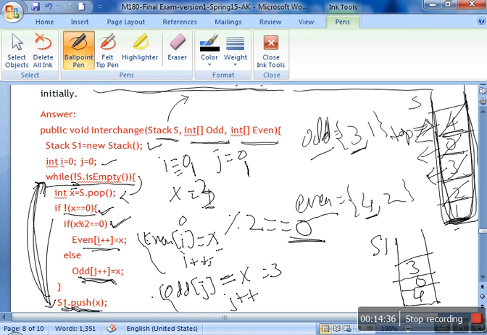Again pop the stack value 2, and then check for not equal to 0. It is true, it is an even number, then insert over here 2. So 2 is inserted, and I is incremented to 2. Okay, then push it into the S1, then pop 1.